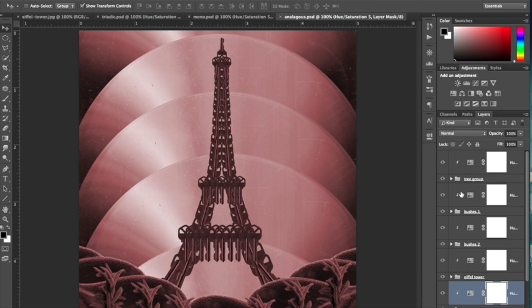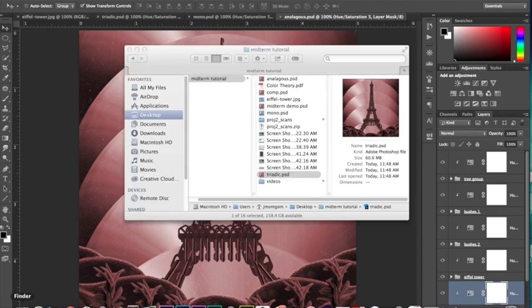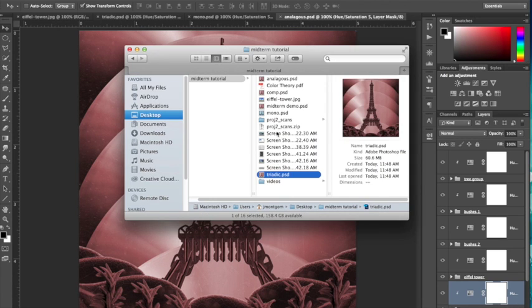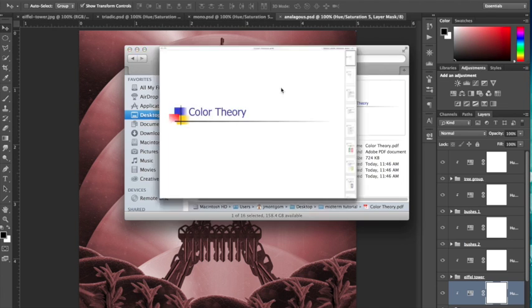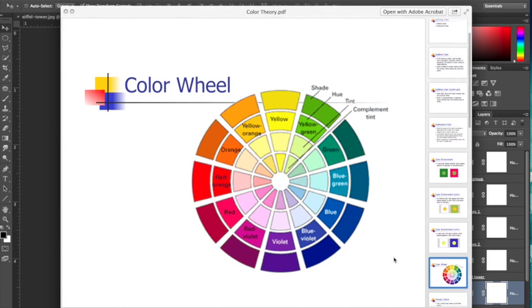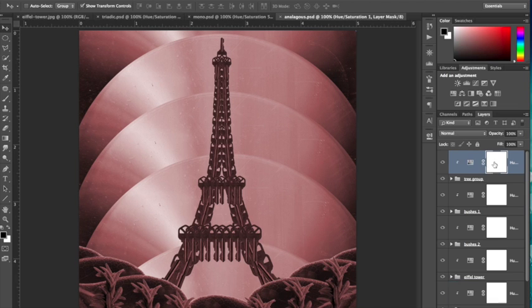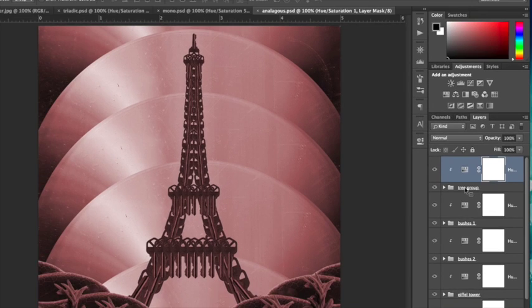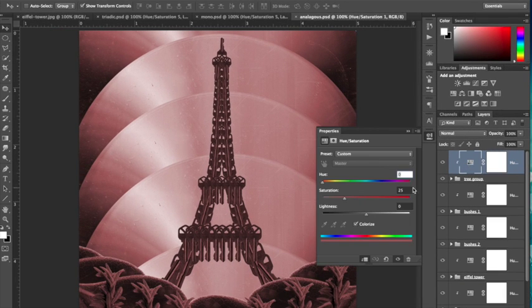But with analogous opened, I'm again going to do the same process, but this time looking at the color theory PDF. I want to find colors next to each other on the color wheel. So maybe for my analogous color scheme, I'm going to use orange, yellow-orange, and red-orange, these colors here. So I'm simply going to select the hue saturation adjustment layer above my tree group, and I'm double clicking on it. And now I'm just going to change the hue.